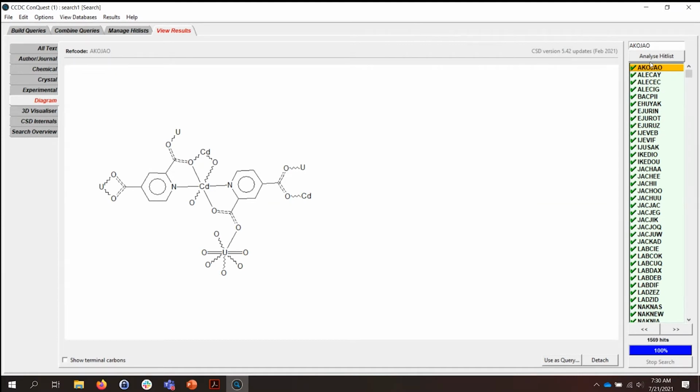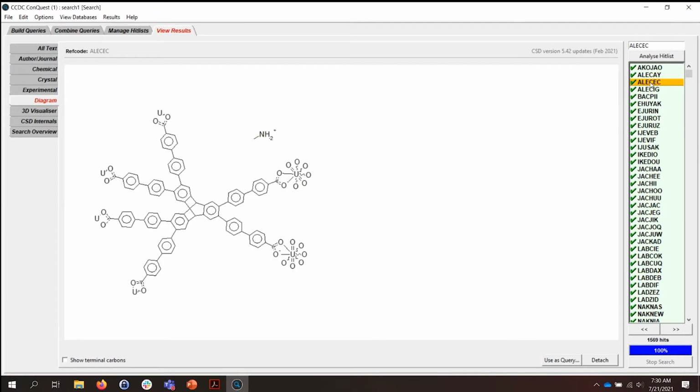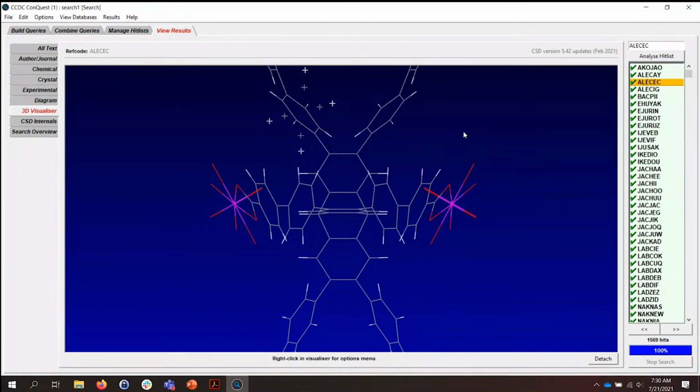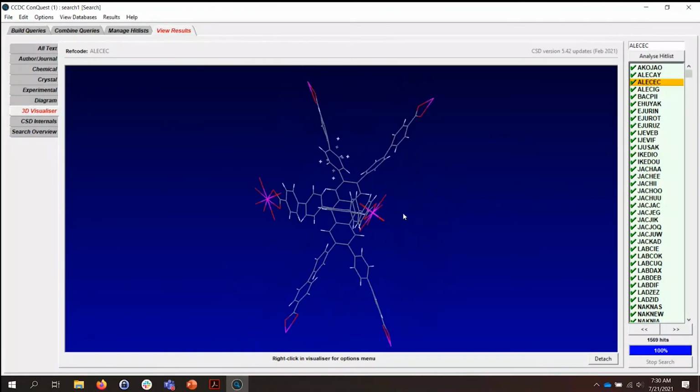So as we click start search, you will start to see your results populate on the right hand side, and you can scroll through the results to see where uranium is. While the 2D diagram is useful, I quite like looking at the 3D visualizer instead, because you can then manipulate and get a better view of the structures.